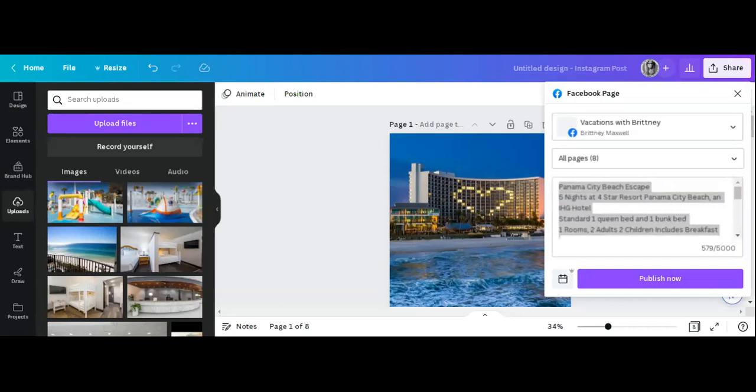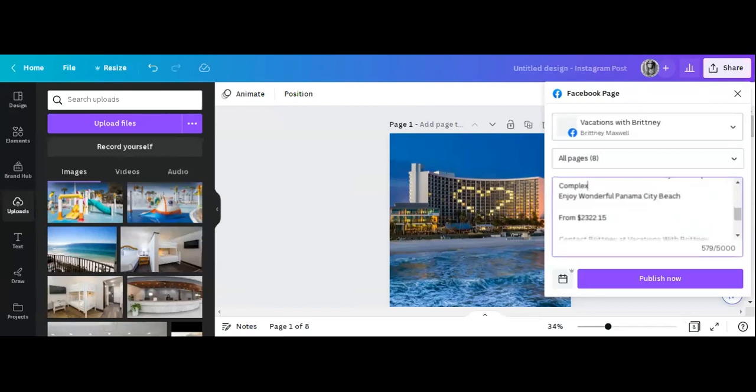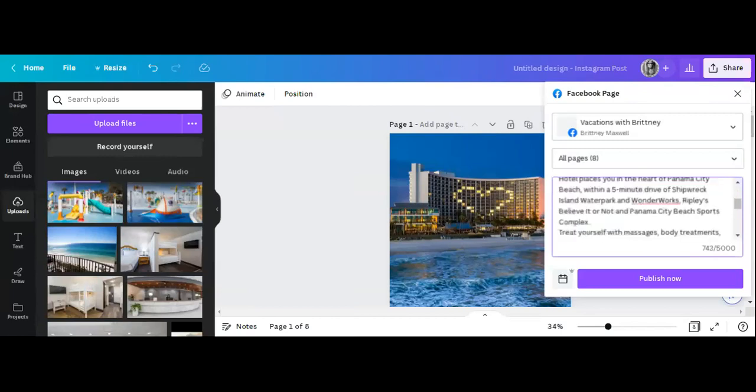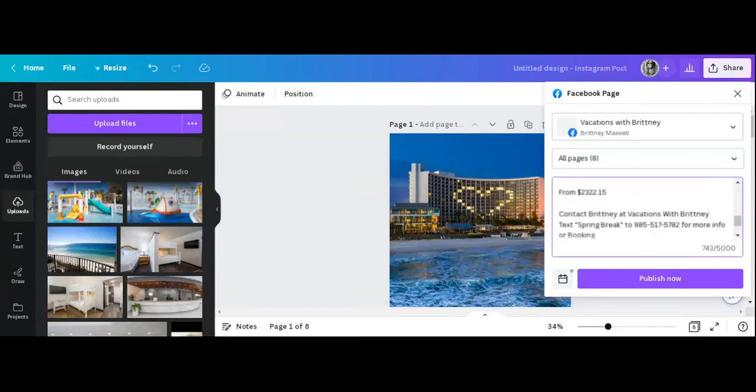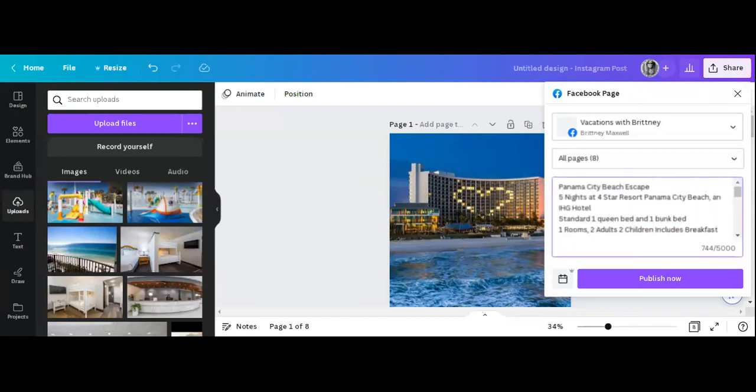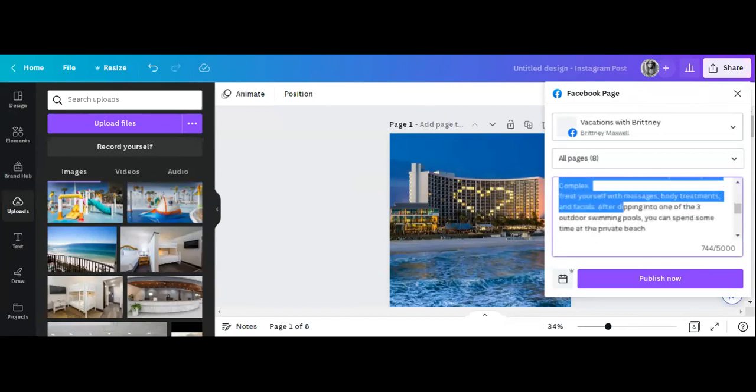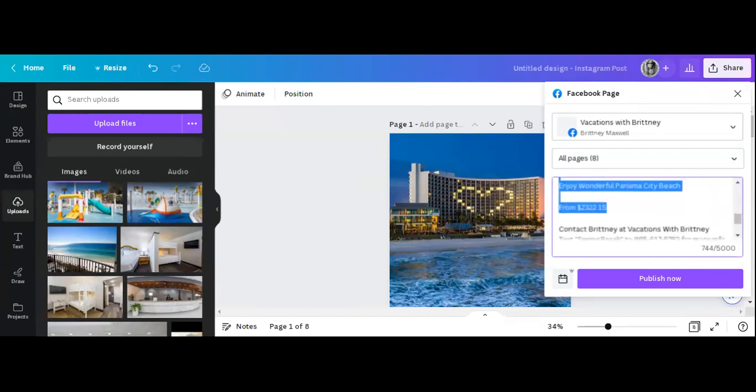Okay, let's see. I actually want to add a little bit of this, okay? So it says treat yourself with massages, body treatments, and facials. After dipping into one of the 3 outdoor swimming pools, you can spend time at a private beach. All right, so let me add that on there. Oh, that's some really good information. I'm just gonna put that right below. Okay. All right, I like that. All right, so I'm just gonna copy this information so that I can put it on.